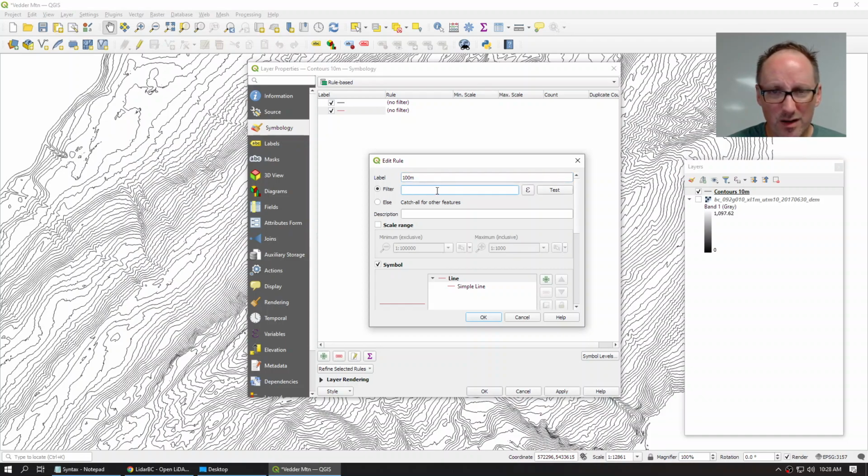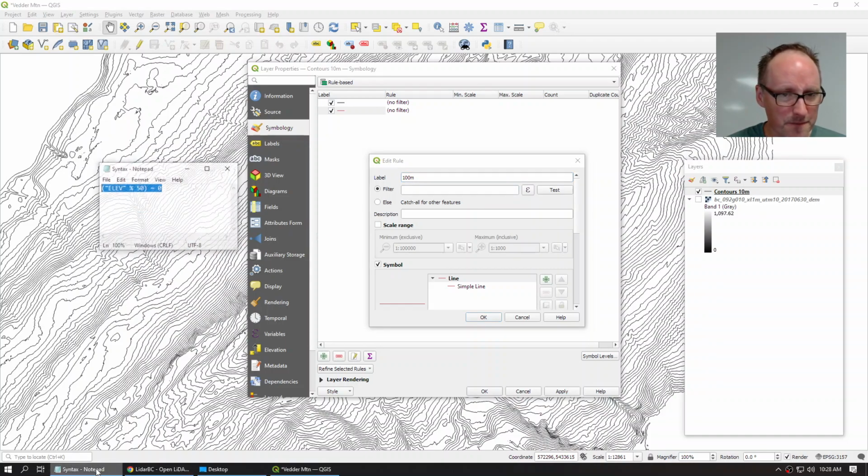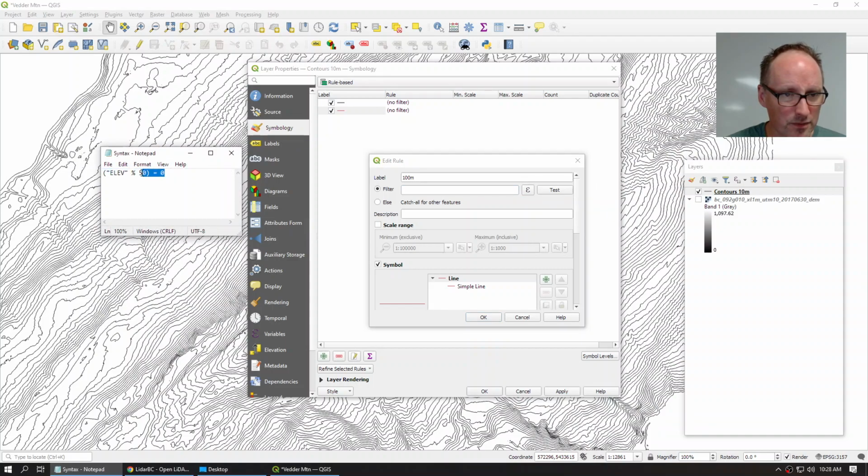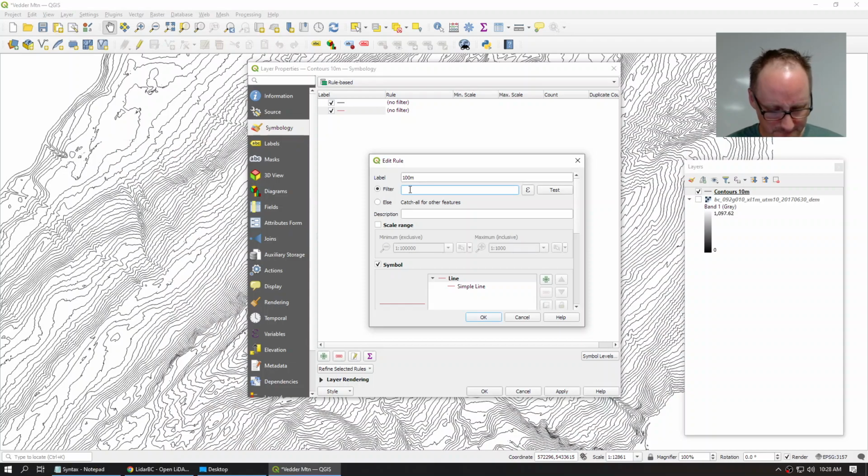Now here in the filter, we've got to put in a little bit of syntax. I'll show it to you here. So take this exact piece of text here. We do have to modify it. This would give us 50-meter primary contours. So what this says is if your elevation is the same as 100, an increment of 100, then you've met the criteria of the filter.